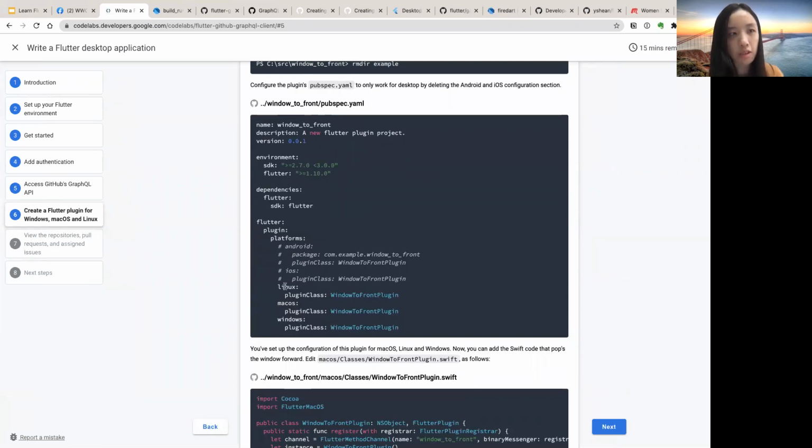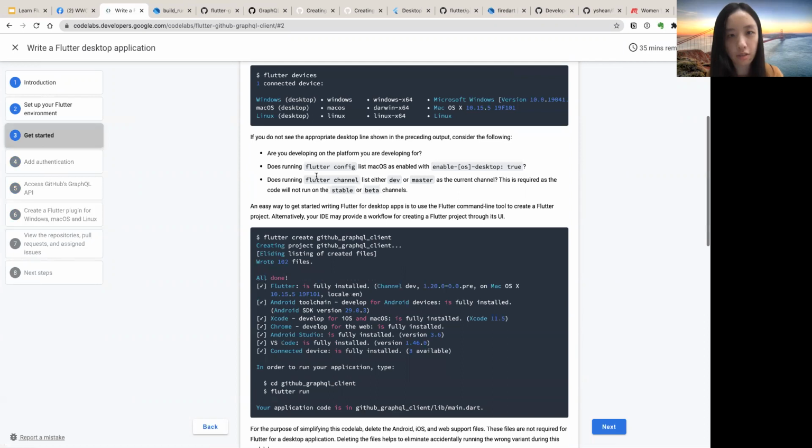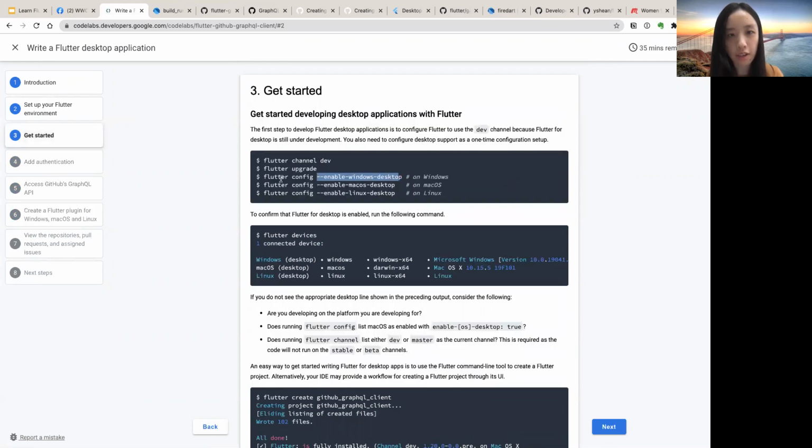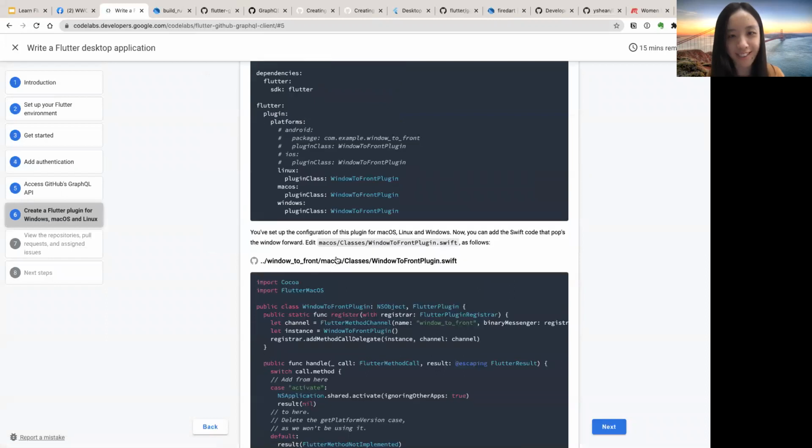Before this, I might need to enable support for Windows and Linux as well. I think it's in the third step here. So I guess if I run this tool as well, then I will have the two sections in the pubspec YAML file. Okay, never mind.